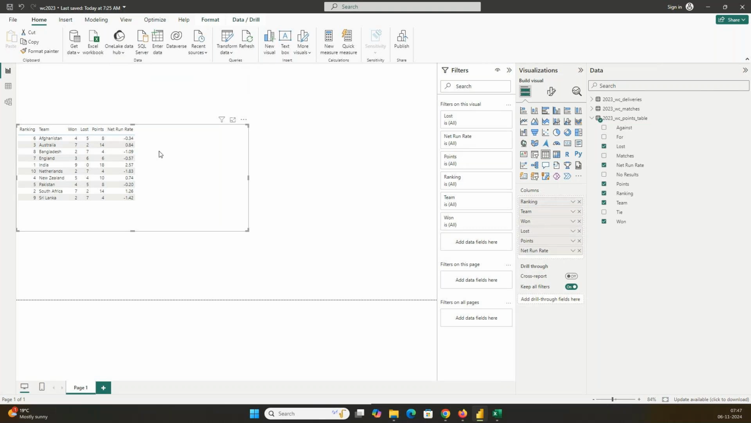Okay. Right. So now here you see it is not in proper order of ranking. India is number one here. It should come in the first position, but Afghanistan is showing because automatically it has taken the team naming convention as the ascending order. Afghanistan is coming first, Australia, Bangladesh, if you see A, B, C, D, like that. I want to base it on ranking.